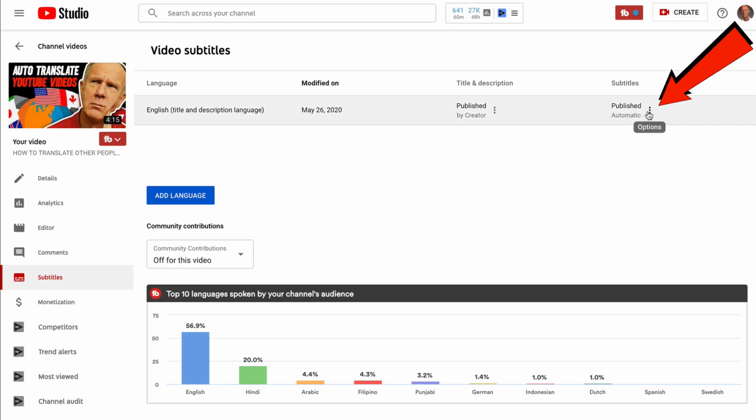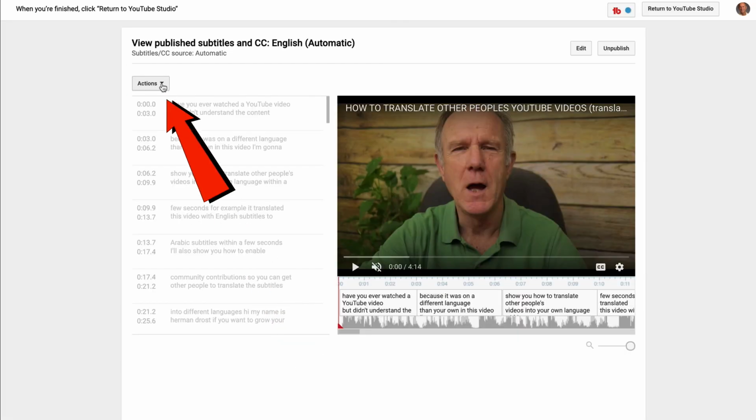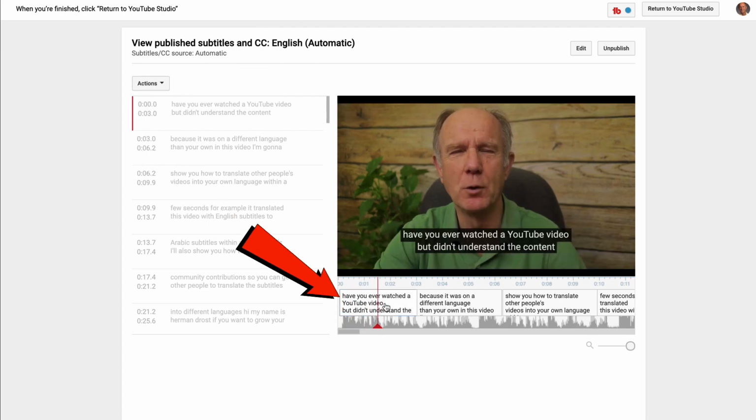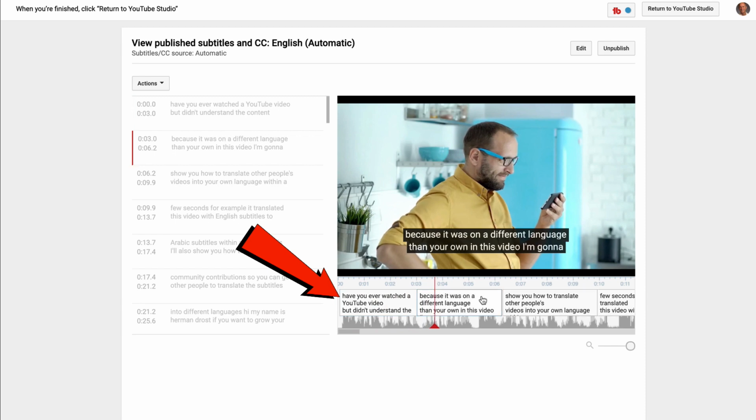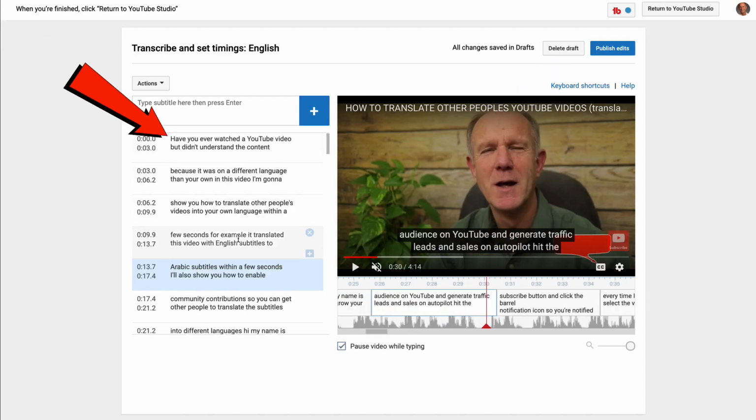To do this, hover over the 3 dots. I can edit on Classic Studio, or I can download the file and edit that way. So I'm going to edit on Classic Studio. If I click on Actions, I can download the file. If I play the video, I can see the different captions under the video right here. Click Edit. Take a few minutes to edit the auto-generated captions to make sure they're accurate.